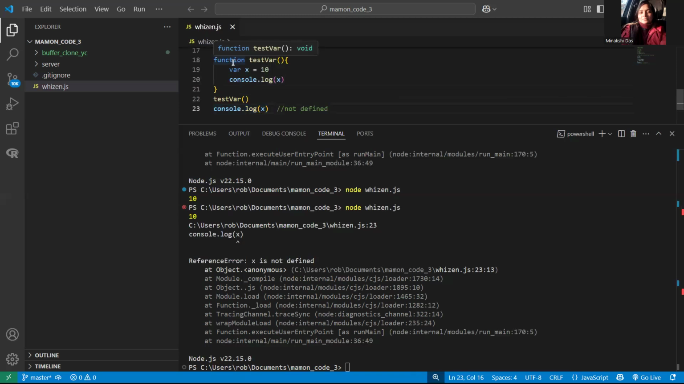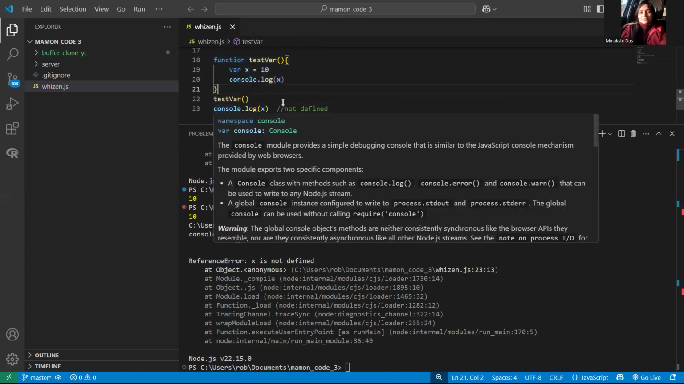So when we declare any variable with the keyword var, that means this value can be accessible inside the function only. We cannot get the value outside the function.